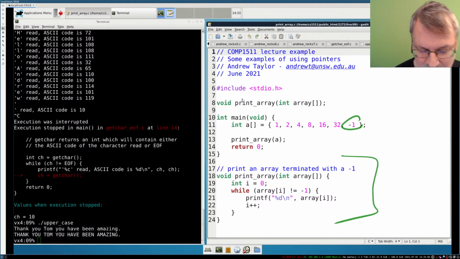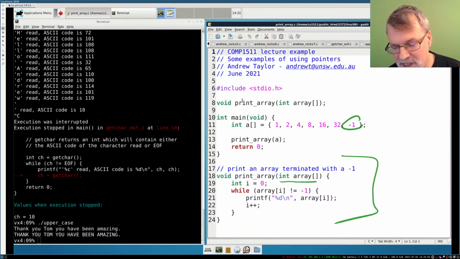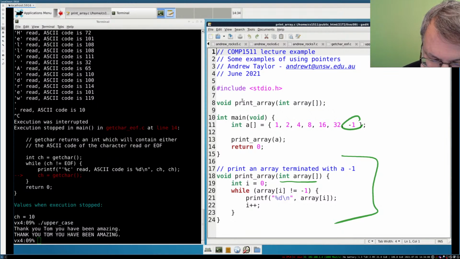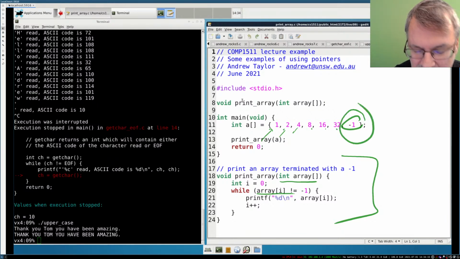It's very convenient because I can just pass the array, and this loop wants to execute once for every array element and print it out. It just has to say, I'll look at array element 0, is it -1? Look at array element 1, is it -1? And go until it sees a -1. So I can just head down the array looking at 1, 2, 4, 8, 16, and it knows to stop when it gets to -1.